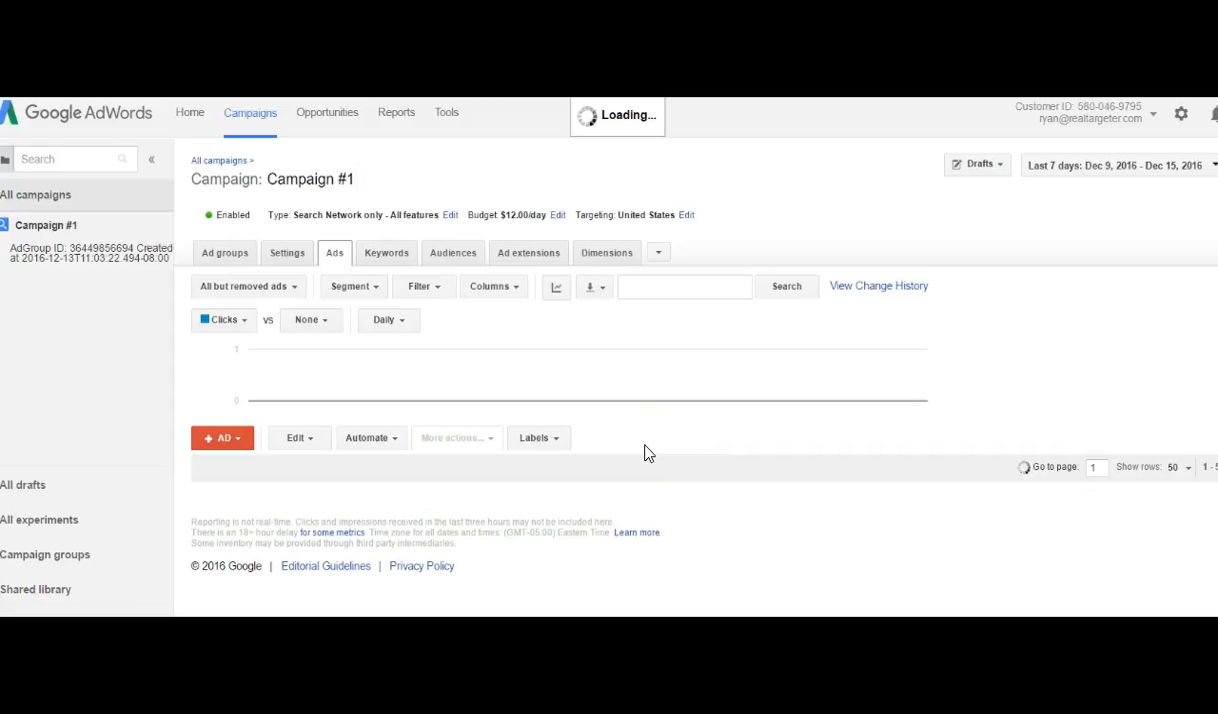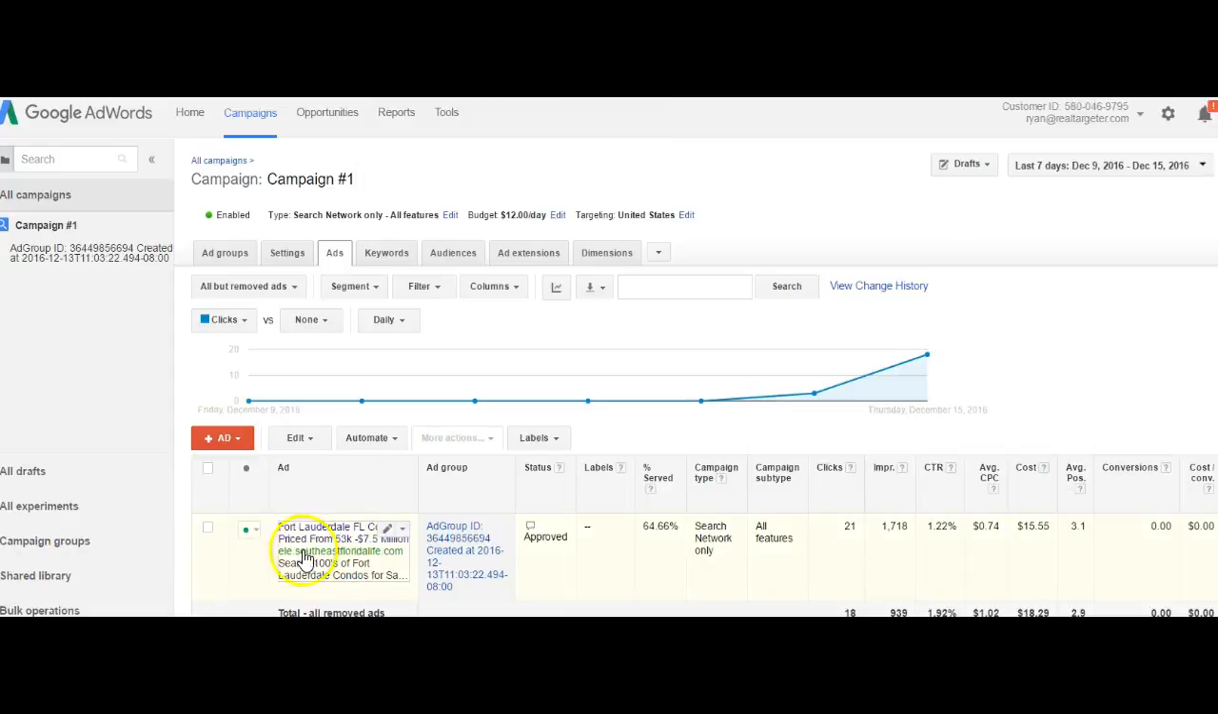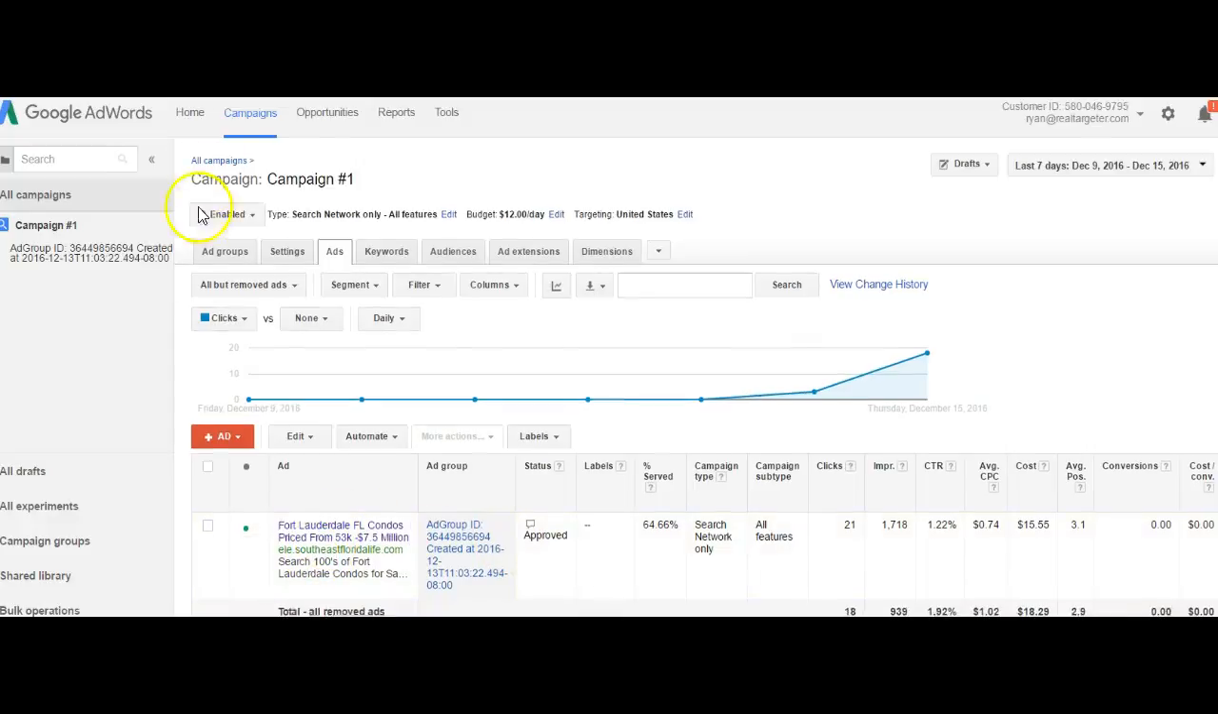I'm going to show you the ad and then I'm going to recreate it one more time and show you how we got to this point. Right here it says Fort Lauderdale, Florida condos, priced from 53K to 7.5 million. The landing page to go to says search hundreds of Fort Lauderdale condos for sale right there. So there's a few things going on in this ad and we'll talk about them as we go through it.